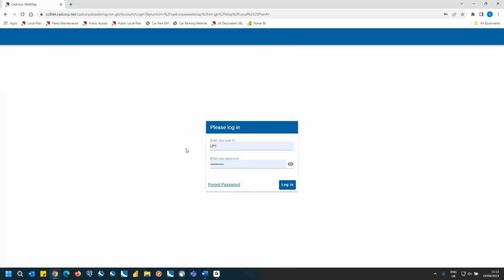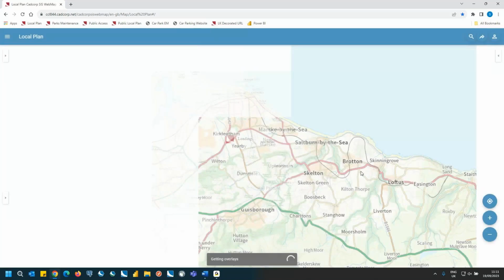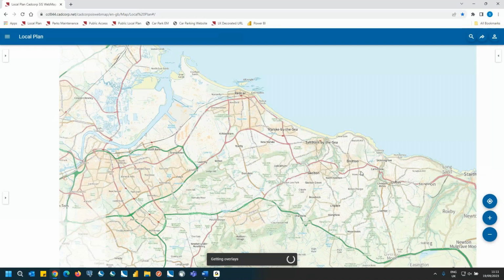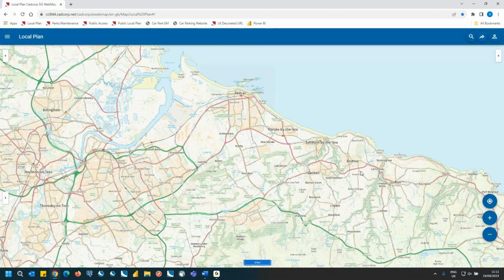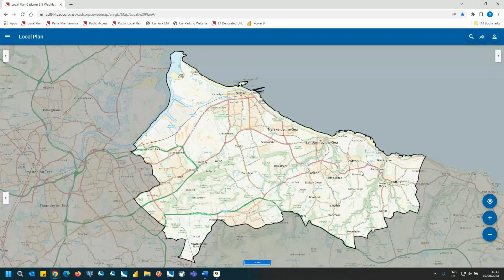I'm using forms authentication today, but there are other options available. So we can integrate with your Active Directory, or we can even use Azure Active Directory if you want to deploy in the cloud. But once my credentials are authorized, I'm directed to a map. And this is what the next generation of web mapping looks like with CAD Corpsys Web Map 9.1.